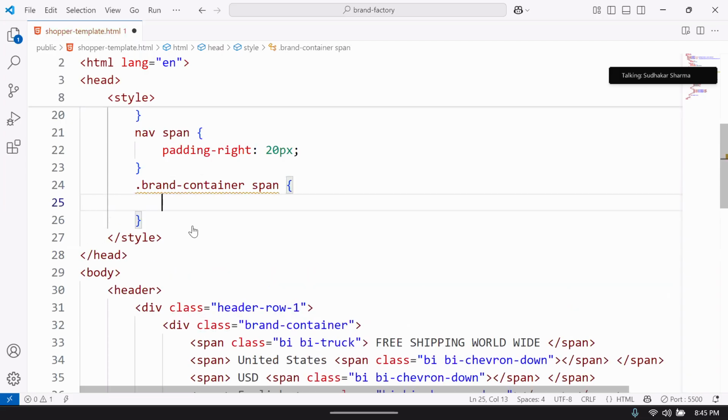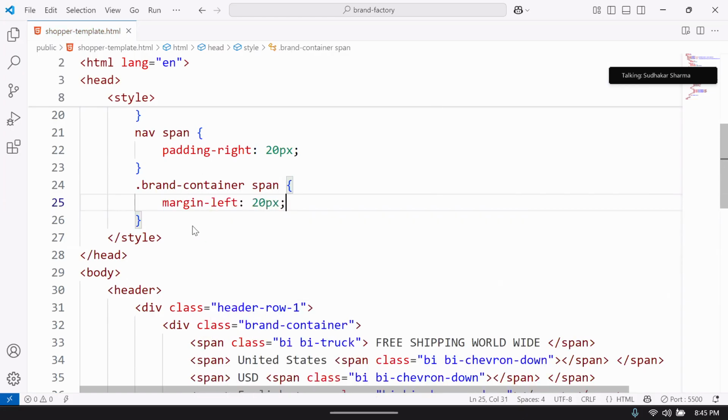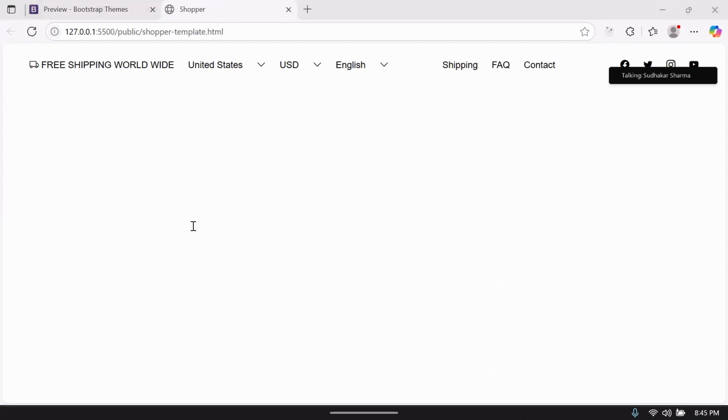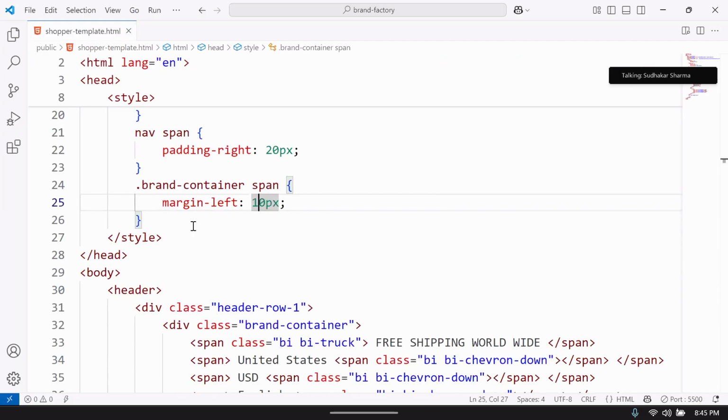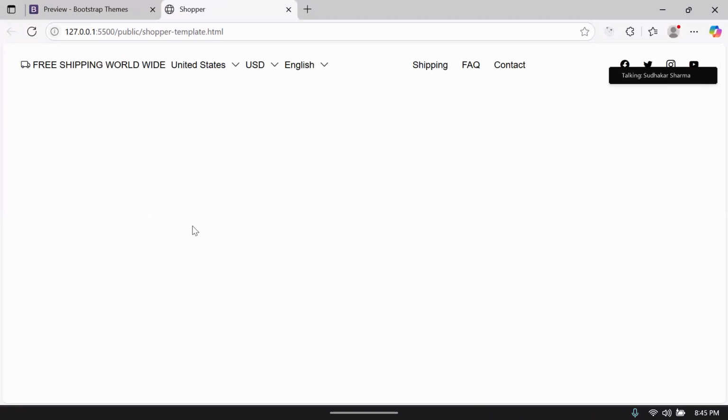What will we do? Some margin left, I gave as 20 pixel. Left side some gap will come. I think 10 looks fine. That will give some gap. We can add some gap. So 5 looks fine. That means it will add some gap there. So we can add the gap. We can define the gap. Remember, this is just design, not functionality.